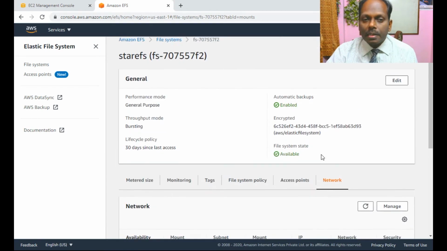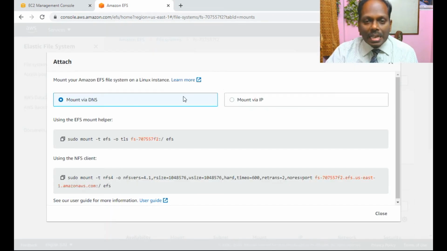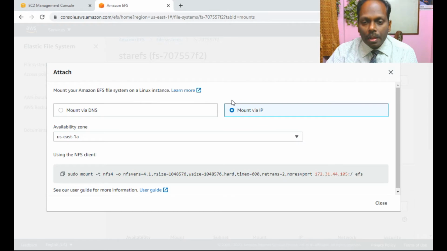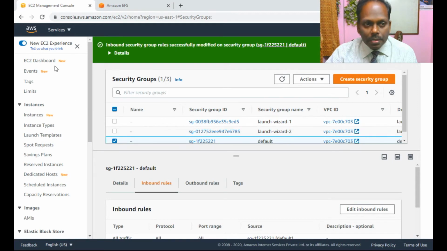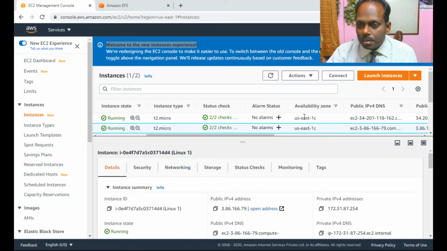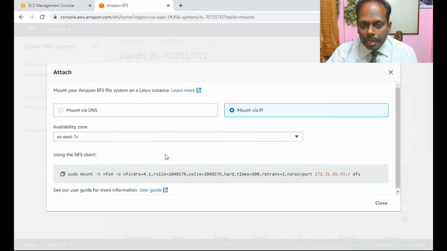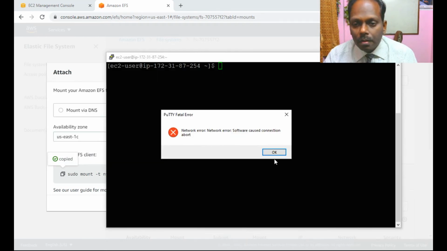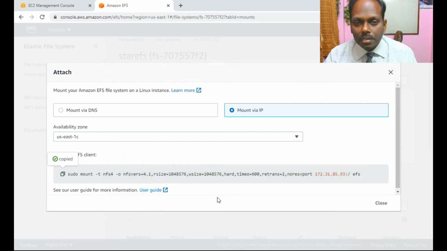Now say attach. You can say mount via IP and select the availability zone 1C, because my instances are located in 1C. You can see here my instances are in 1C. Whatever zone is available, you have to take accordingly. So just click this one, sudo mount. Okay, I think the connection is lost.